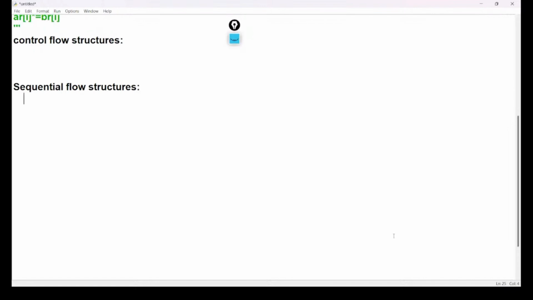A sequential flow structure is nothing but, for example, what is a program? A program is nothing but a set of instructions. Suppose I want to write a simple program. A equal to 10, B equal to 20, C equal to A plus B, print C. This is statement 1, statement 2, statement 3, statement 4. How many statements are there? Totally 4 statements.